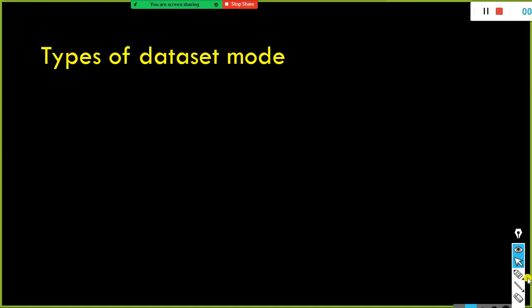There are four main types of connectivity mode. One is the import connectivity mode, which we have seen when you use Excel, comma separated value files. You will have to use import because that is the default connectivity mode. You don't have direct query mode, and you cannot use live mode also. So import is one of the connectivity modes.